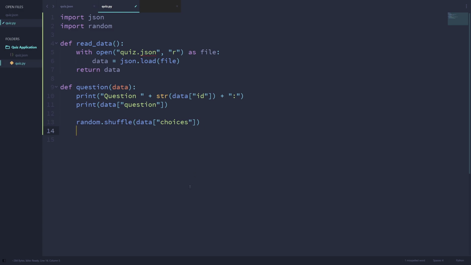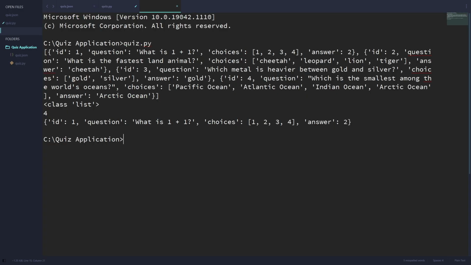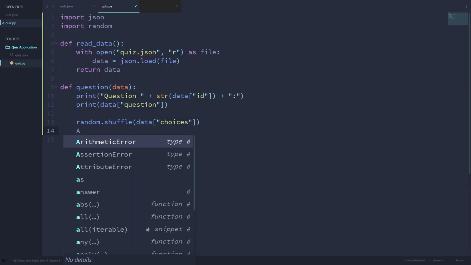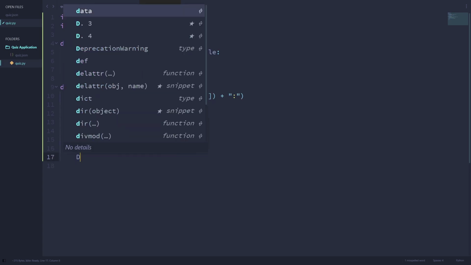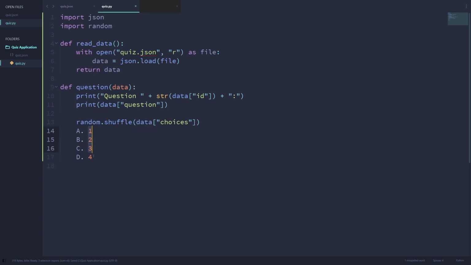Now we have a choice to make, I guess. We can either ask the user to type 1, 2, 3, or 4 and use that as the answer. Or we can make it easier for them, so we will present the choices like this. A is 1, B is 2, C is 3, D is 4. Perhaps with a different order right here, but you get the idea. A is 1, B is 2, C is 3, and D is 4. And they can just type in A, B, C, D as opposed to typing out the actual answer. So I'm going to go with that approach.